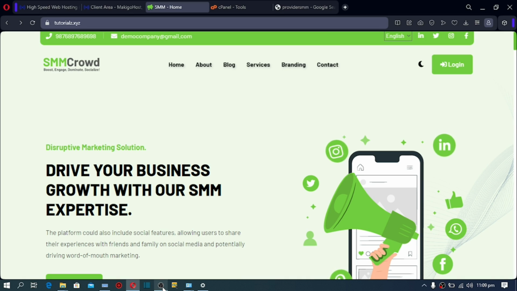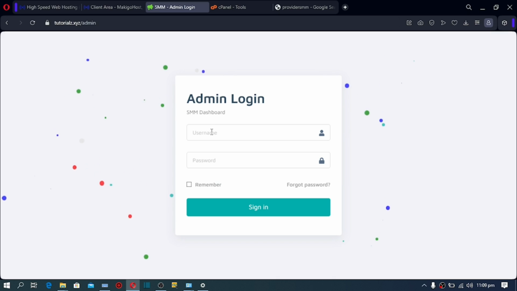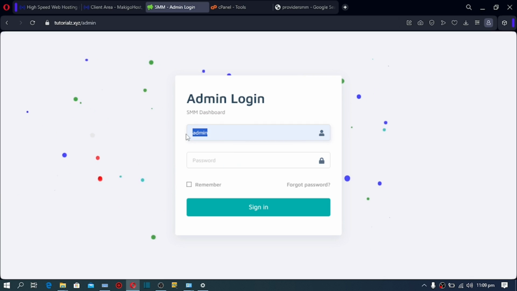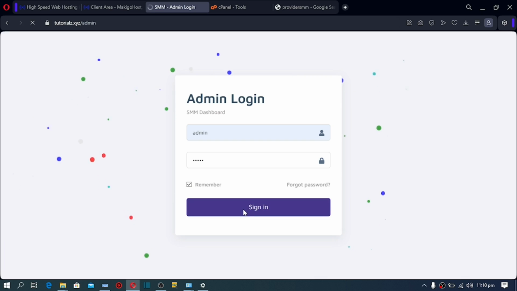The next thing we are going to do is to configure our script. To do so, let's log into our site as the website owner. So enter your site name slash, then you put admin attached to it. The default username and password for your website is admin. So enter admin here and then enter the same admin here. After that, you can click here to remember and then click on login.